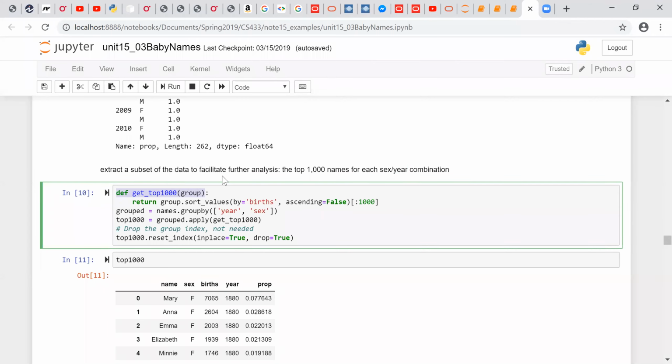We call it get top 1000, and then you provide the group information. Because you're going to get the top 1000, you're going to do some sorting, and you specify by what to sort, whether in ascending or descending order, and then you just get the top 1000.